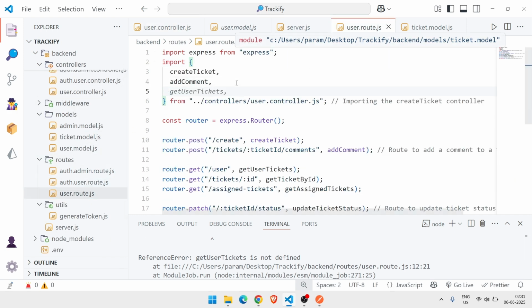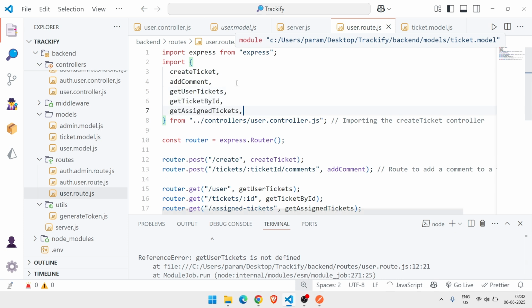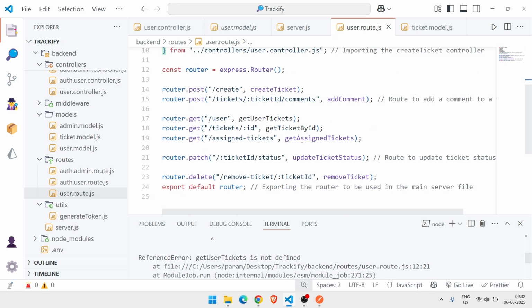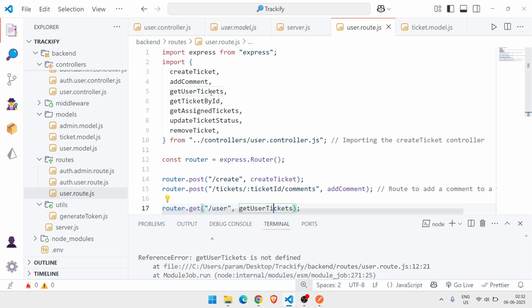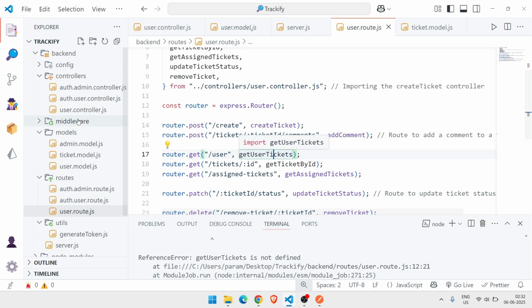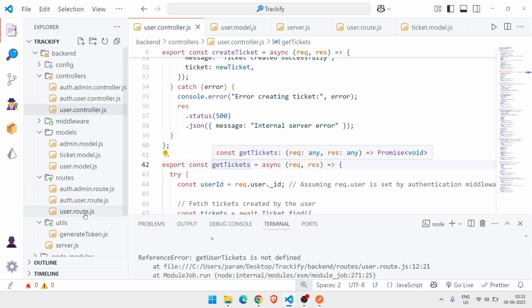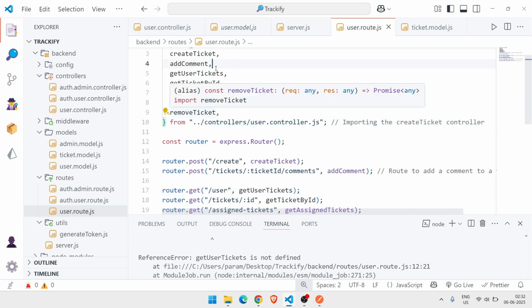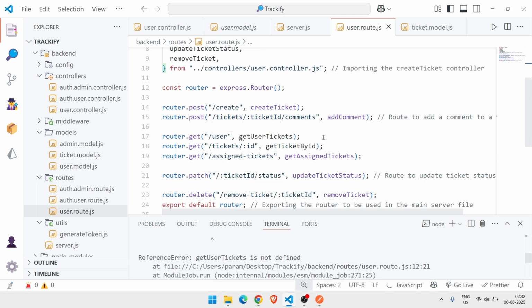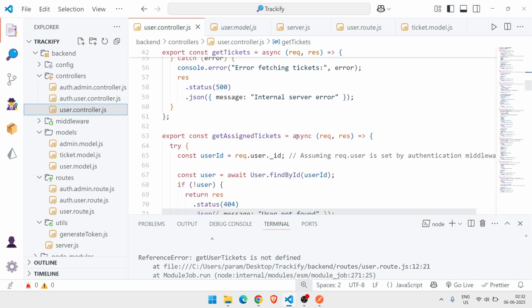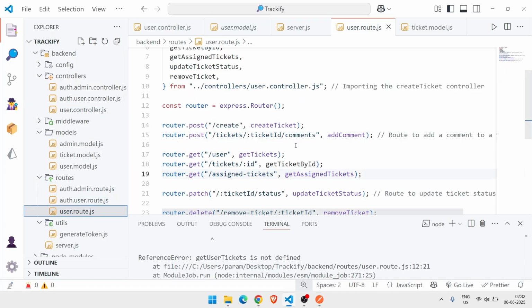What am I doing? Get user tickets, get ticket by ID, get assigned tickets, update tickets, remove ticket. Anything else? No. These ones are not working. Get user ticket, is this the one? I think it's get tickets, right? Get tickets. Yeah, get ticket by ID. Get assigned tickets, right?